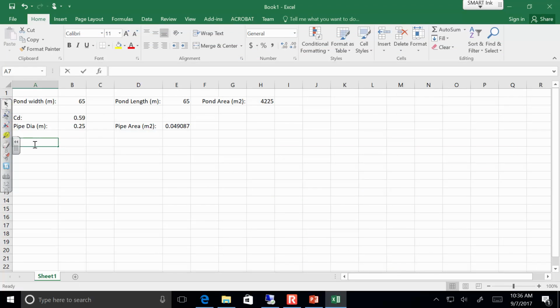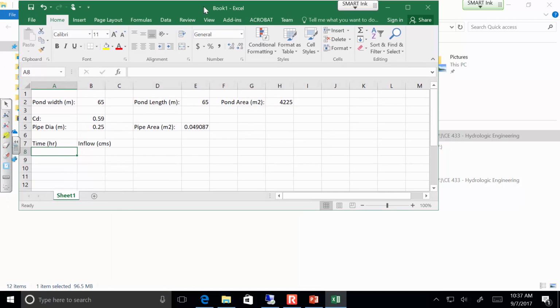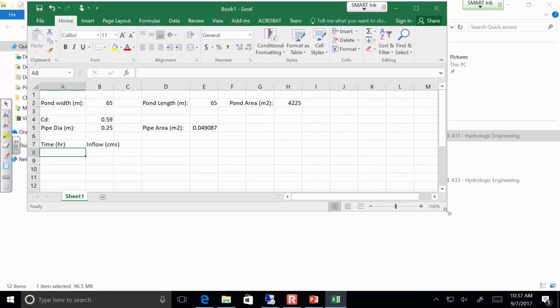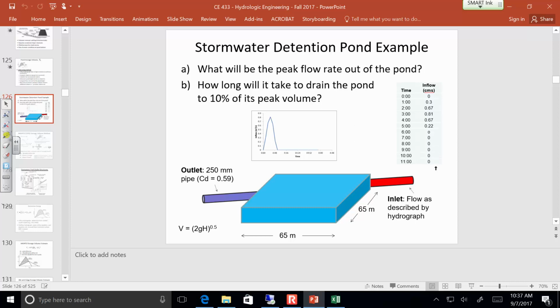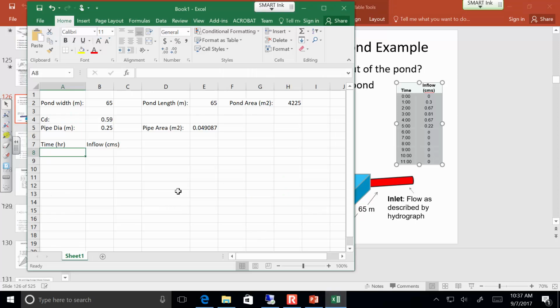Now, we're going to have time in hours and then the inflow into the pond in cubic meters per second. I'm just going to copy and paste. You're going to have to type it because you can't copy and paste off the screen like I can. So here is the time and the water that's coming into the pond.